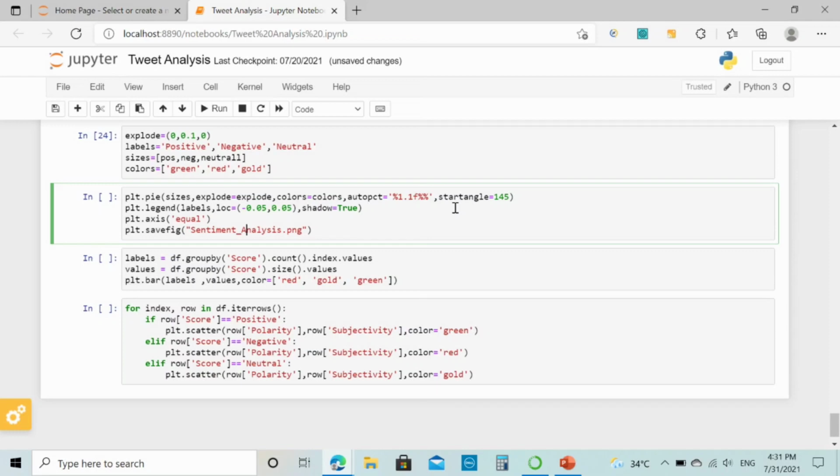Now you must be wondering what autopct is for. So autopct basically specifies the distance of the text in the slice from the center of the circle. And then we have startangle. So startangle is basically for the orientation of the graph. By default, the start angle is always 0 degrees, and the plot starts at the positive x-axis. And here the input values go to the pie function of pyplot. Then the plot legend labels and location we are giving, then shadow equal to true.